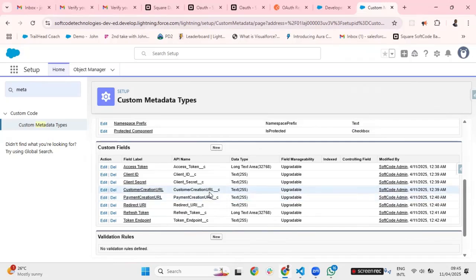Then, according to documentation, if you want to access customer records from Square, you need a customer URL, and I will show you what that is. According to the documentation from Square, you also need a particular URL to access payment, so I've created that in the custom metadata as well. And then you will need a redirect URI, and I'm going to show you that on Square as well. And then you are going to need a refresh token.